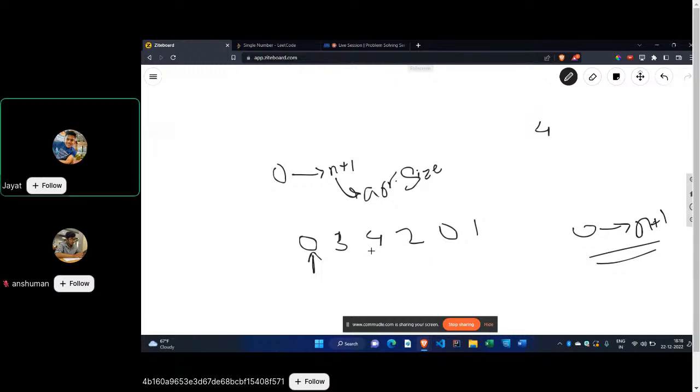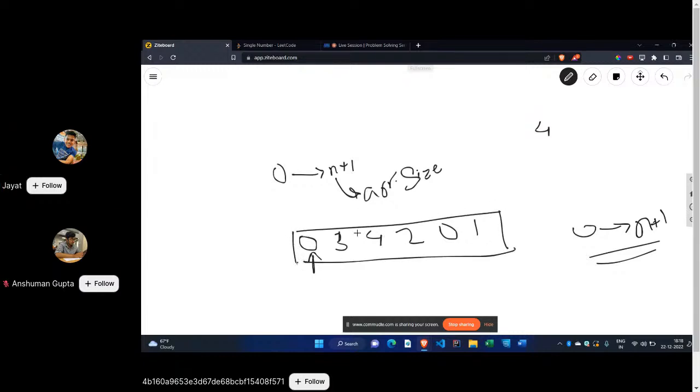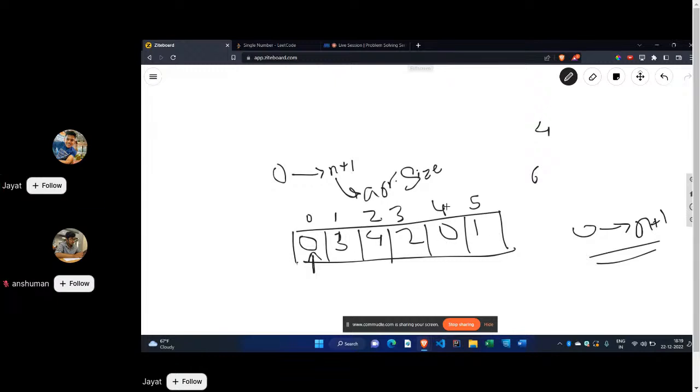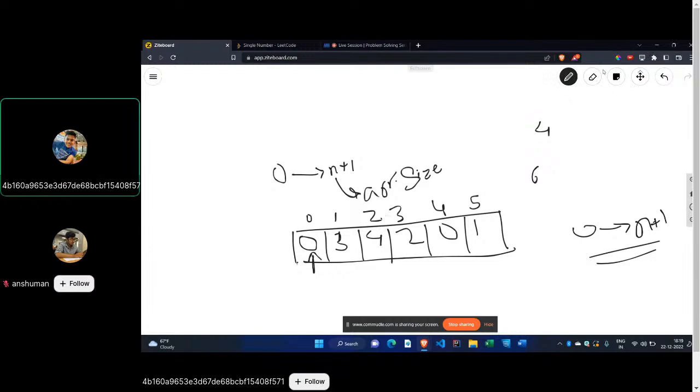Okay, so this is an array. What is the size of the array? 1 2 3 4 5 6. Size is 6, and the indices will be 0 1 2 3 4 5. Clear? Okay, let me exclude the 0 part. It will be easier for you to understand.